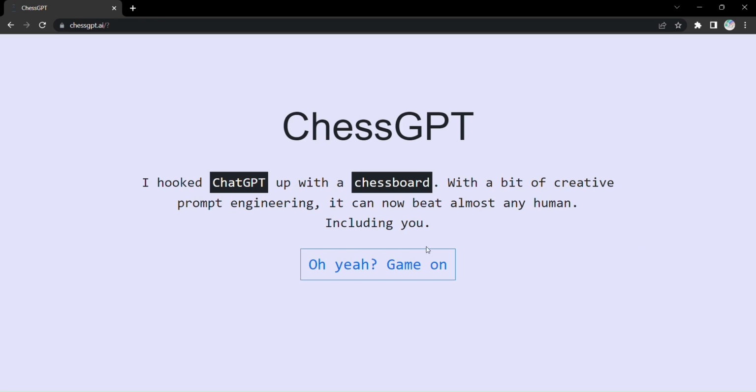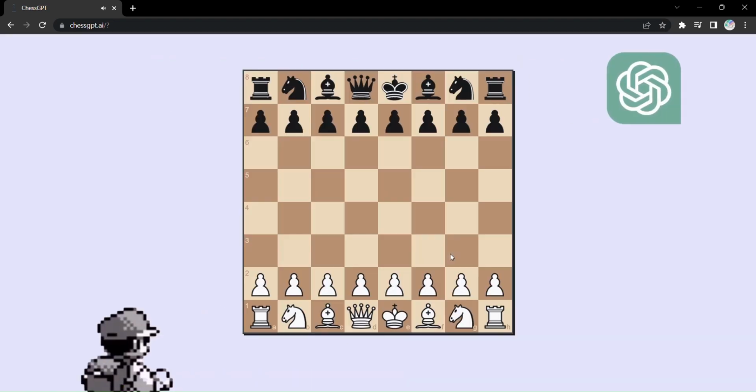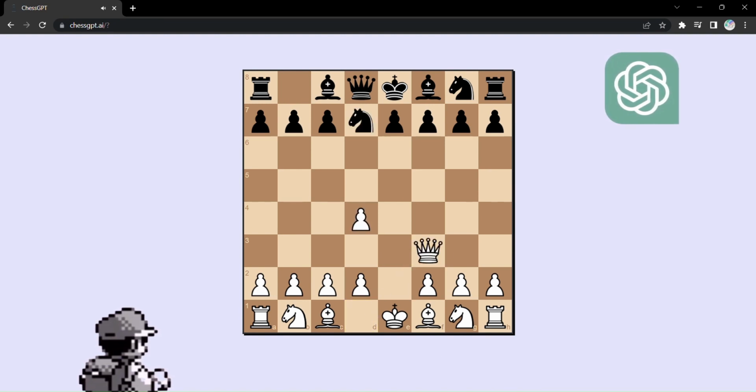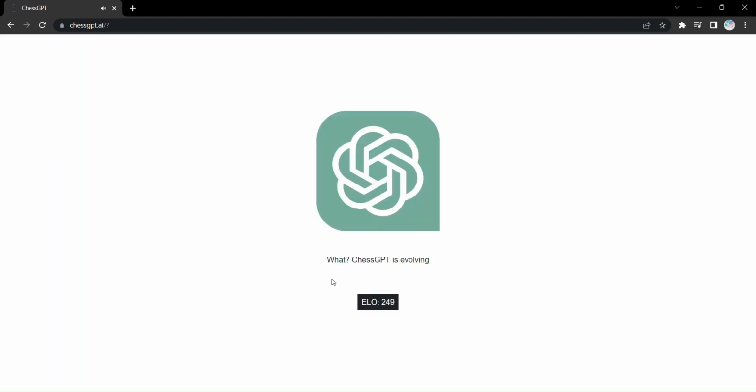Here's how it works. Simply click on Game On, and you'll find yourself immersed in a thrilling chess match with ChessGPT as your opponent. You can make your moves using the chat interface, just like you would with a human player. ChessGPT will understand your commands, evaluate the board, and respond with its own calculated moves.